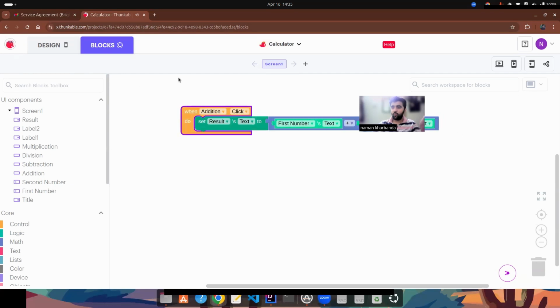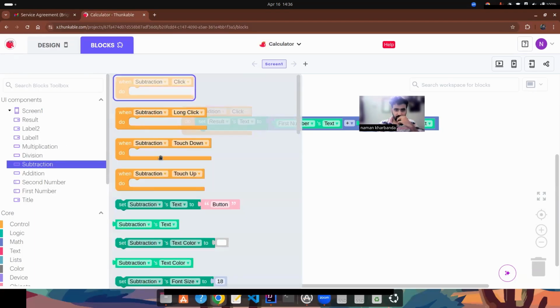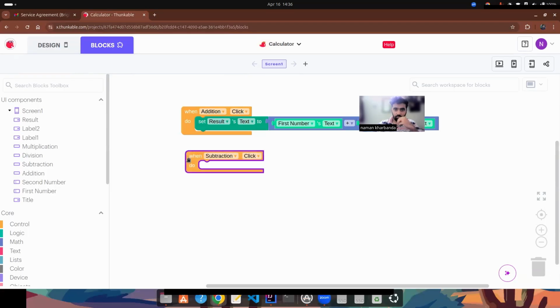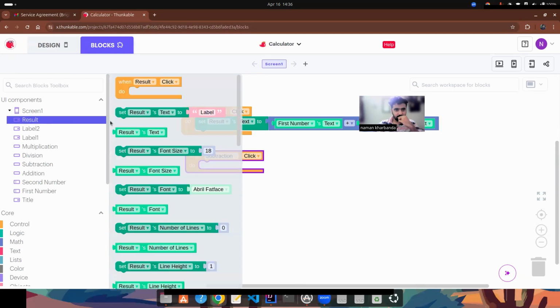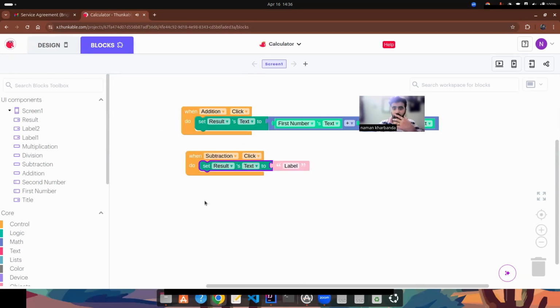So what this whole block means that whenever addition button is clicked, change the results text to what? Add first number and second number and place it in the results text. We will do the same with multiplication, division, subtraction. How? First, we will go to subtraction. When the subtraction button is clicked, set the results. We will go to result. Set the result text to what? First number minus second number.